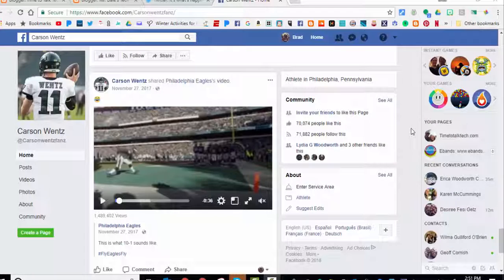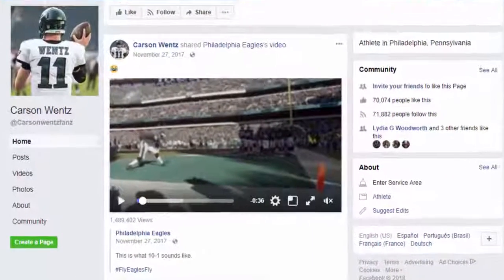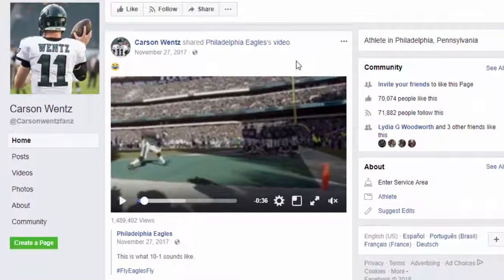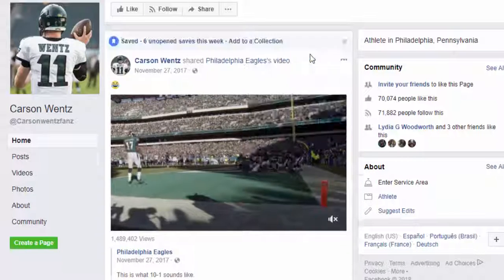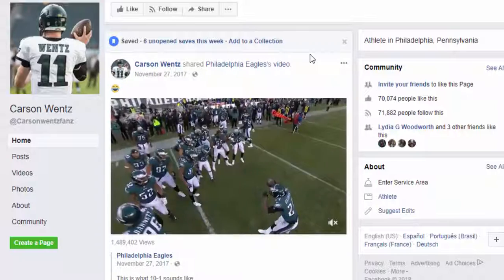Let's say you found an article or a video that you'd like to save on Facebook. So here it is. I want to save this one from November 27th about the Philadelphia Eagles, and I want to select the three dots. When I select the three dots, I can select Save Video. Now this feature's been around for a little while.